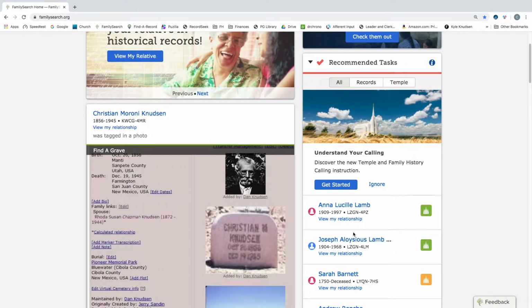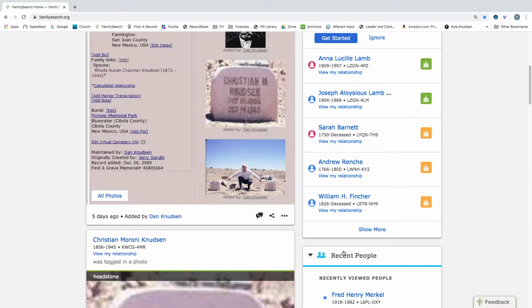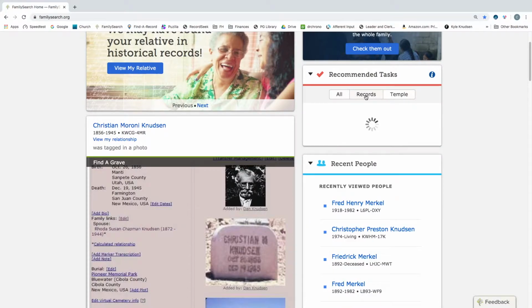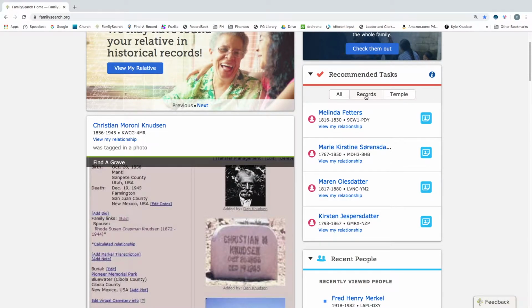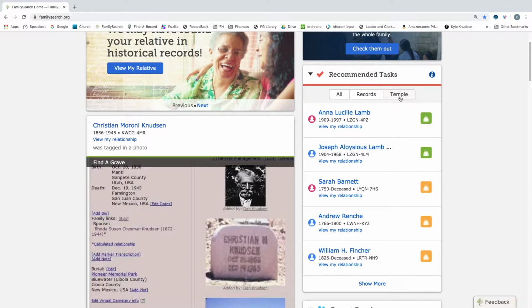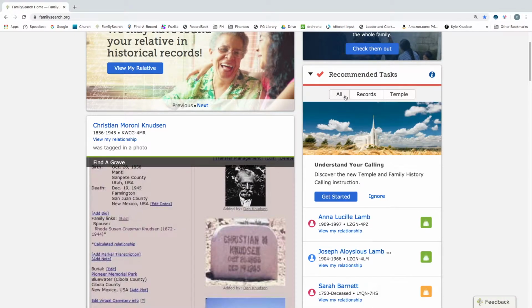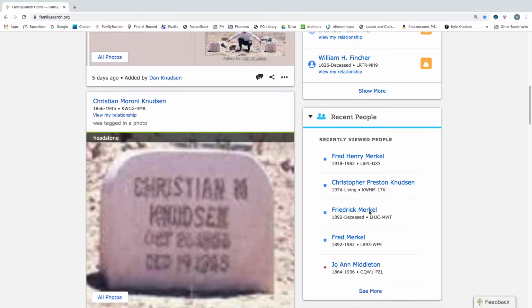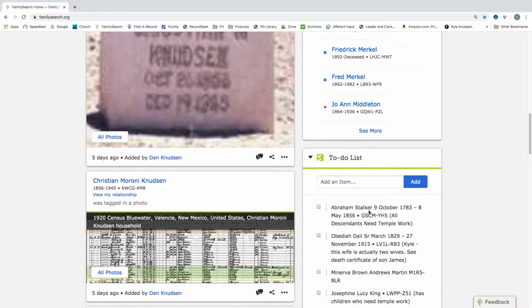This is the homepage for when you log in. And we're going to scroll down and look at some available things to do. You've got recommended tasks. So here we've got some people that possibly need temple work. And if you want to, you can click up here where it says all, records, or temple. So I can switch this to just show me record hints, or I can switch it to just show people that you can help take to the temple. Or I can click all and then it'll give me all. And then down here there's recently viewed people, people that I've been working on recently, or the person you're working with has been working on recently. And down below that is the to-do list.